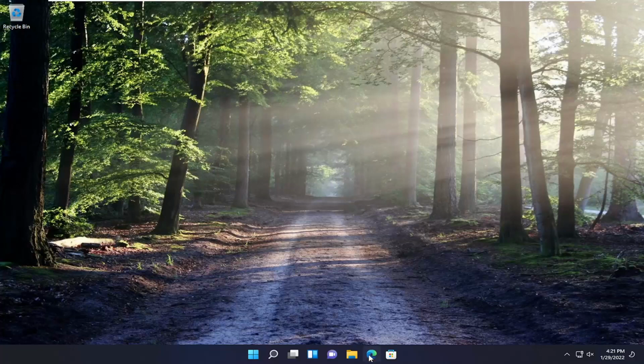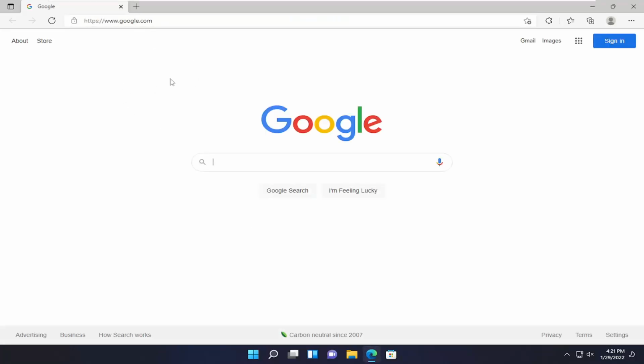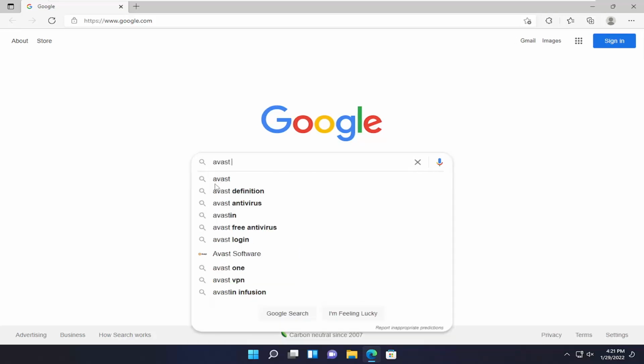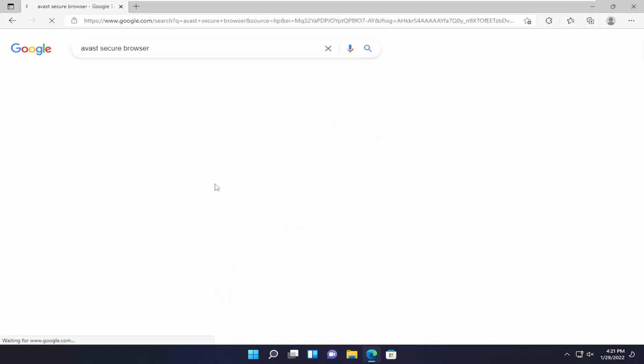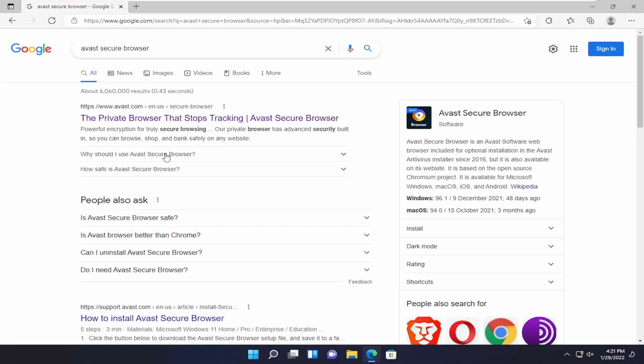So go ahead and open up a web browser to start and navigate over to google.com. And once you're at the Google homepage for searching, go ahead and type in Avast Secure Browser and search for that. One of the best results you're going to get back is Avast.com, the private browser that stops tracking. Go ahead and open that up.